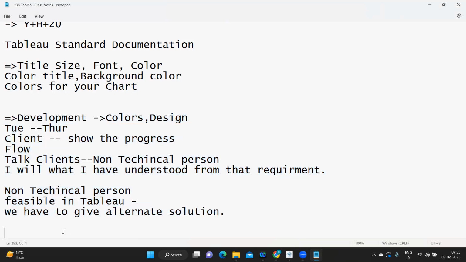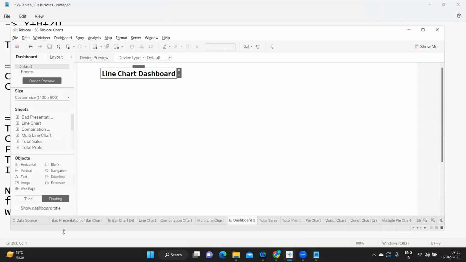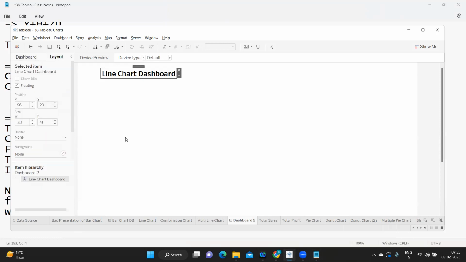Okay, now let's get back to our dashboard here. I've taken a line chart. Today I'm not going to do any manual approach. I'm just trying to use formulas to arrange my objects, so that is the intention here. Here we have two panes, the dashboard pane and the layout pane. The layout pane is where we can control the position of each object on the dashboard. So X, Y, W, and H are the primary things that we need.